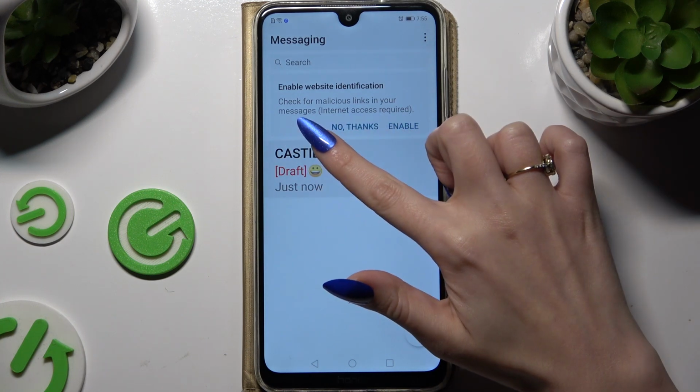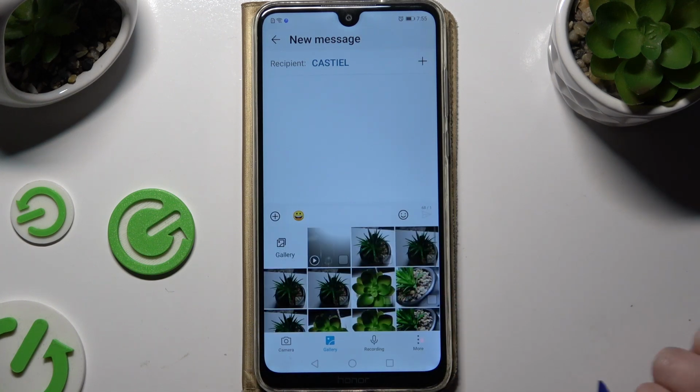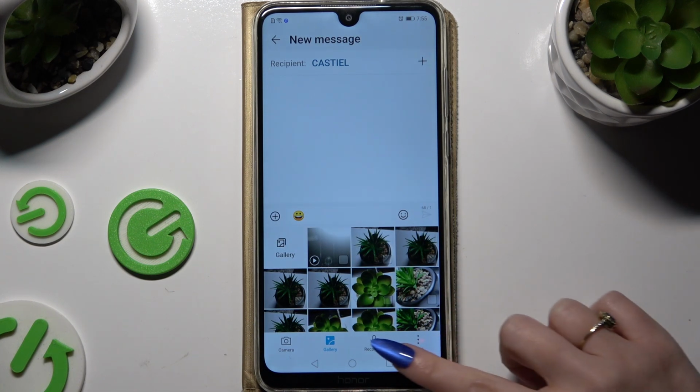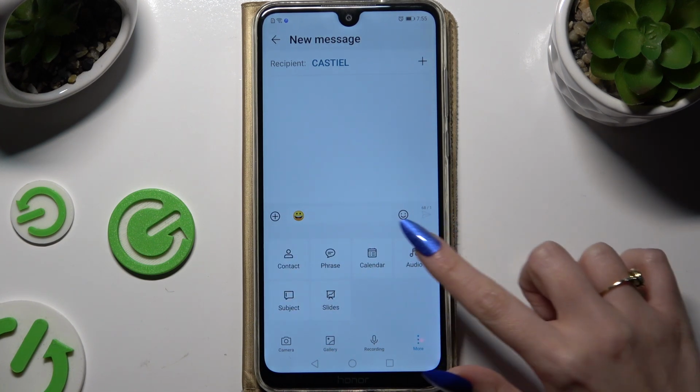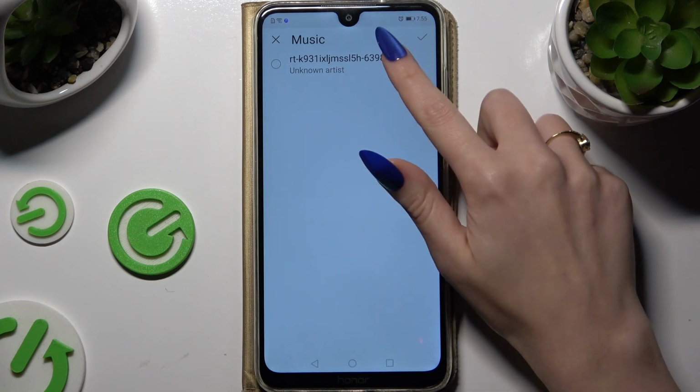Now to add an audio file, use this plus at the bottom left corner. Click on More at the bottom right one and select Audio. Now tap on your file that you wish to attach and click on this check mark at the top right corner.